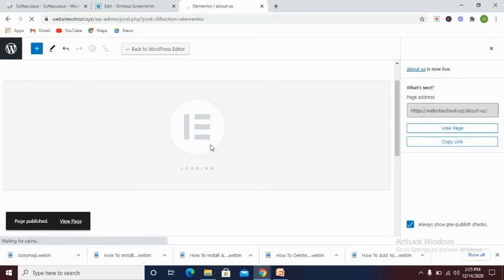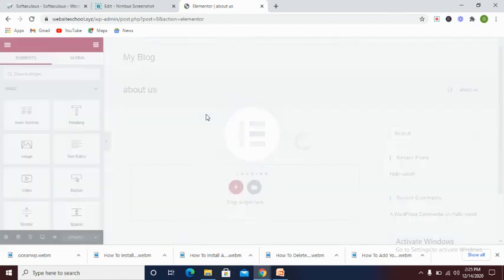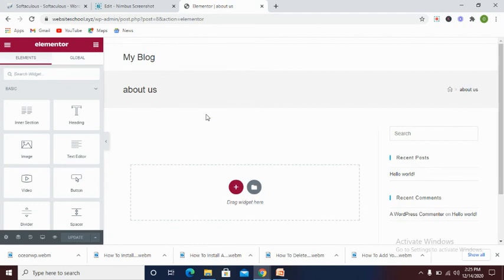So here you can see we can start editing our page with Elementor. So that is how you can add Elementor, which is a page builder, to your website.